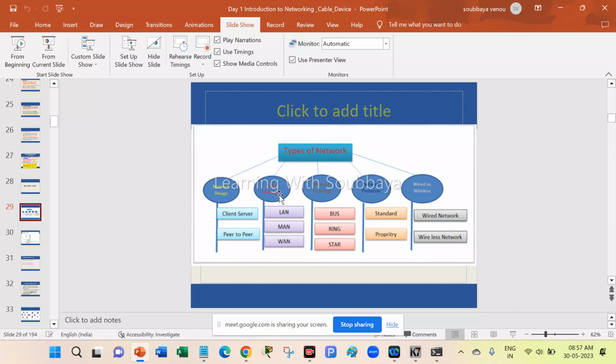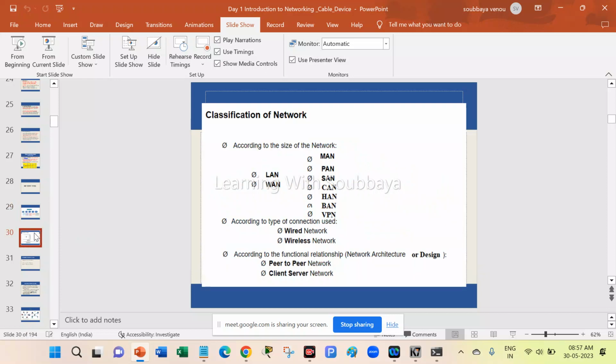So when I say based on the area here, what are things available here? We can say LAN and WAN. Network has been classified based on the area, or we can say the size of the network: LAN and WAN. When I say LAN here, local area network. Network in a small geographic location is called a LAN.